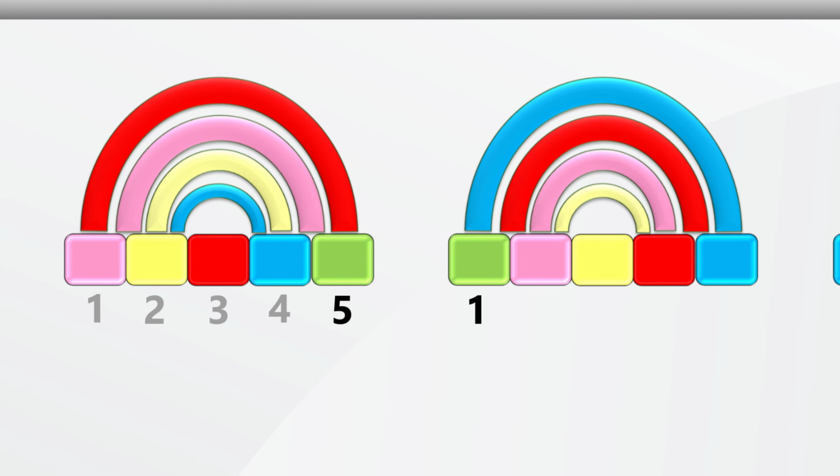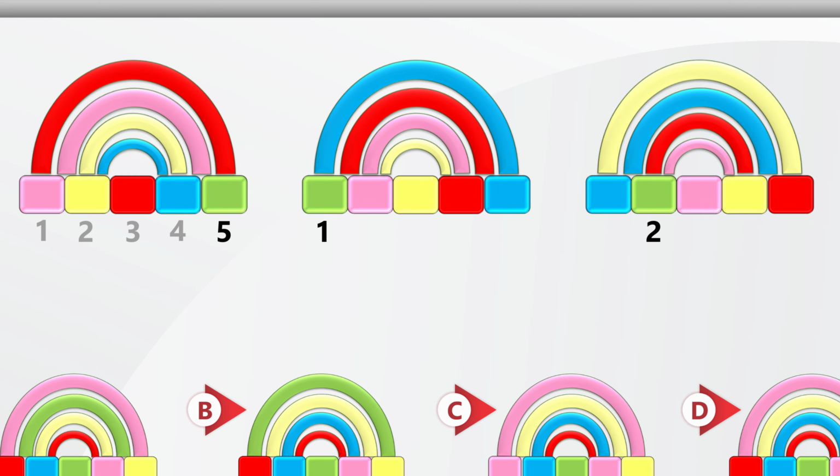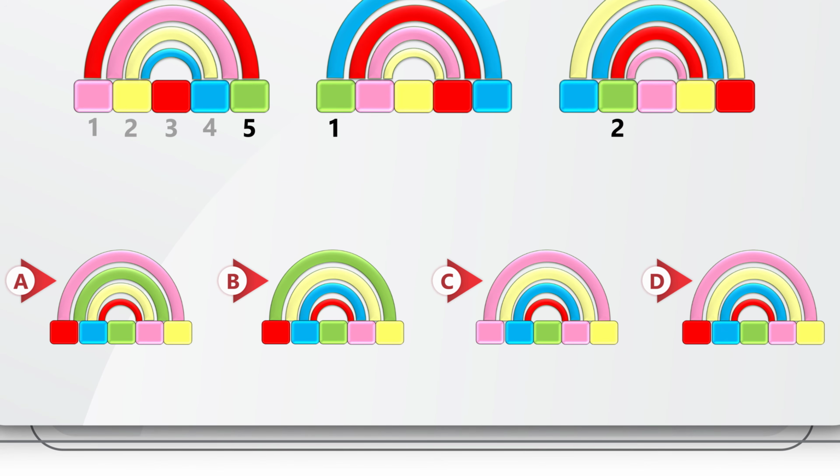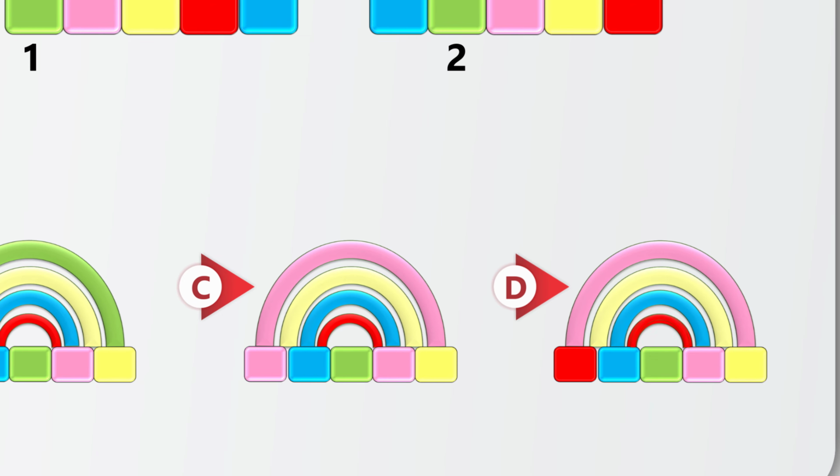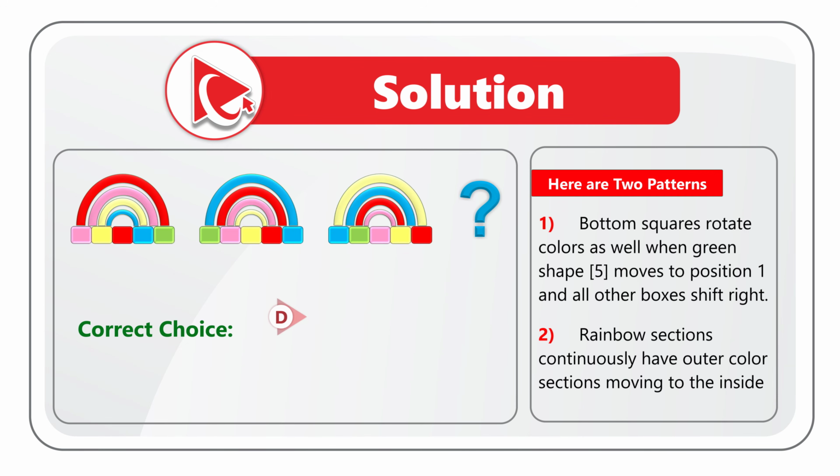For example, let's follow the red section of the rainbow, which is present on the outside in the sequence 1. You see that in the sequence 2, this is the second from the outside section, and then in the sequence 3, it becomes third section on the inside. So to find the correct solution, we need to look for the red section being the most inside section of the rainbow, which matches choice D. This was a very tough challenge. Hopefully you've nailed this one and now know how to answer similar problems on the test.